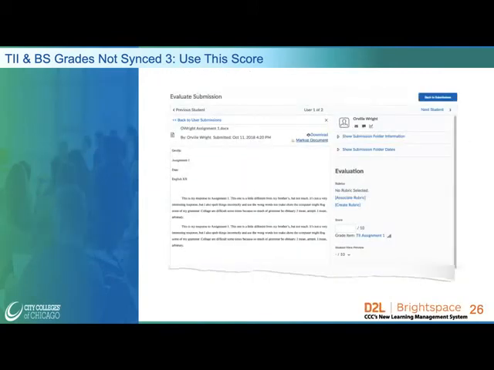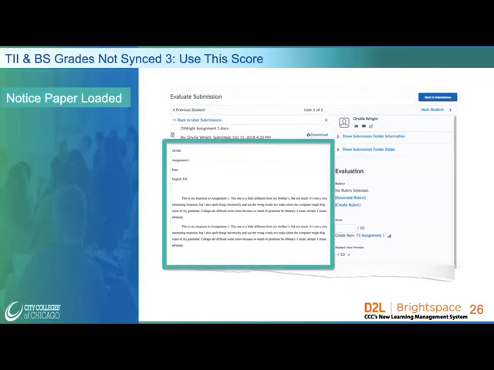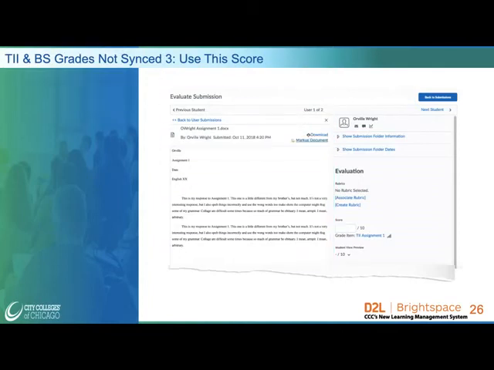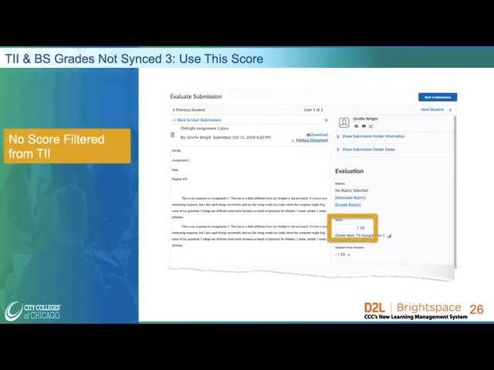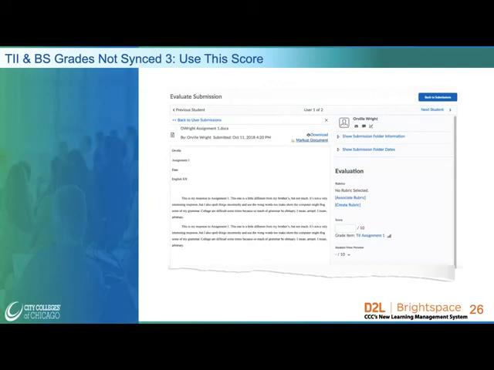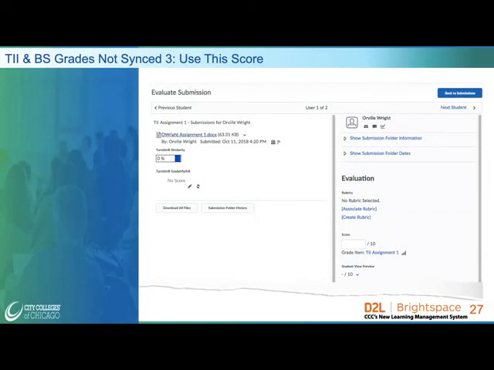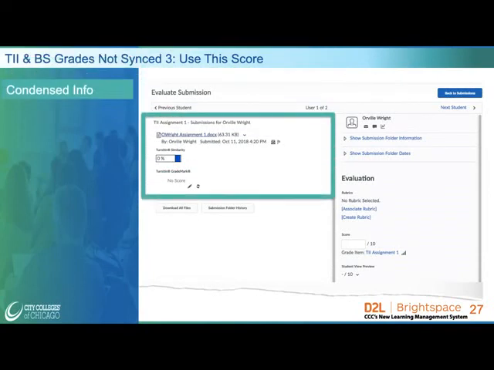We are now in the Brightspace grading interface. Notice that the student's paper has loaded. Also notice that no score has filtered over into the Brightspace grading area. We need to be able to see if the TurnItIn score filtered over from TurnItIn at all. To do that, we need to close the student's paper, because right now it's kind of in our way. To do that, click on the X above the student's paper. After clicking on the X, notice that the student's paper has disappeared. We now only have the condensed information about the paper.